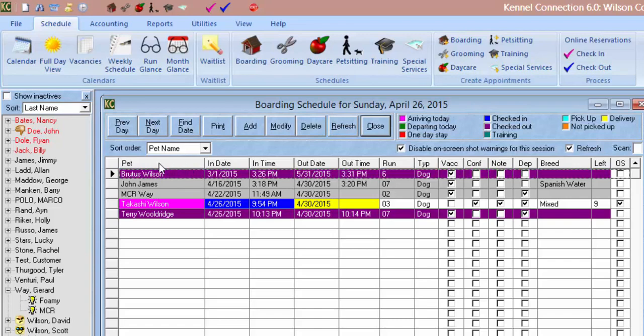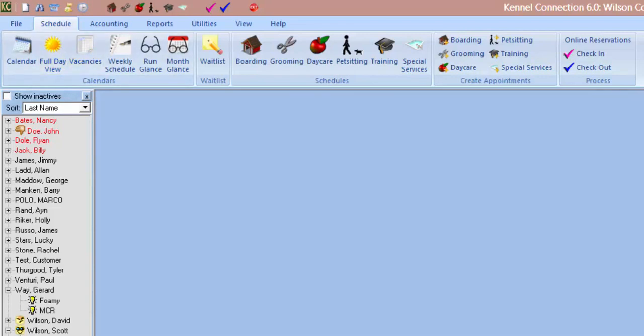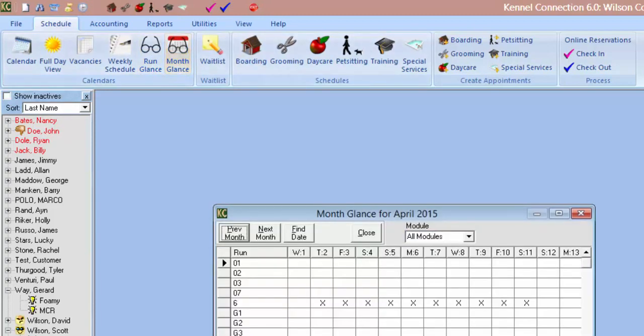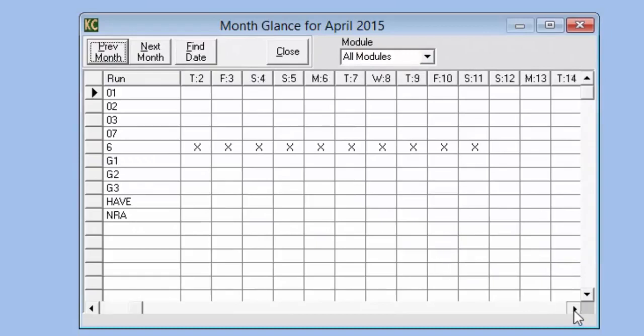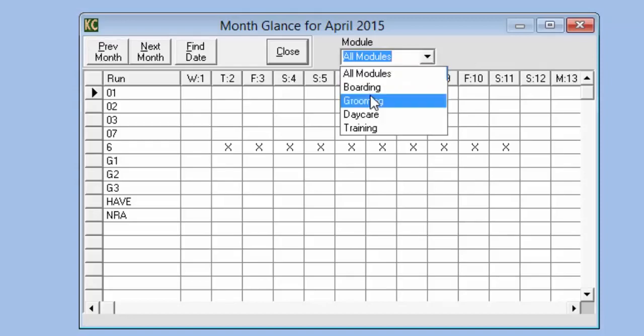But there are other options under the Schedule tab we can look at here. When you're creating boarding reservations, you'll have the option to look at the run glance or the month glance. The month glance is going to give us occupancies for the entire month with a 2-week window throughout the month-long period. Little X's will appear next to each run indicating that the run is filled. This gives you a handy snapshot of how full your facility currently is. And if you're using runs for modules other than boarding, you can choose the individual module from the drop-down up here.